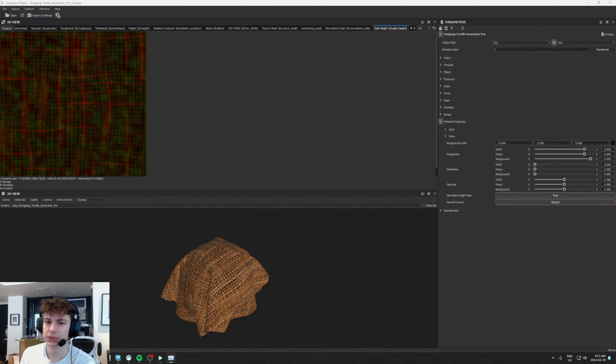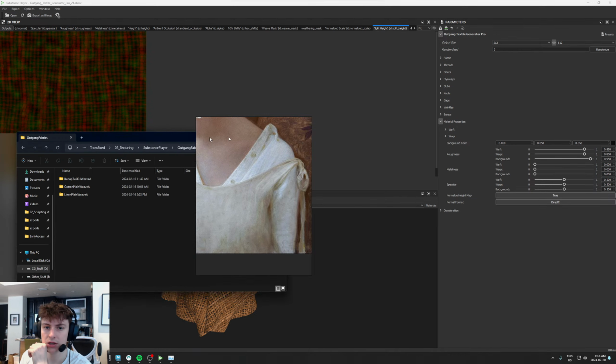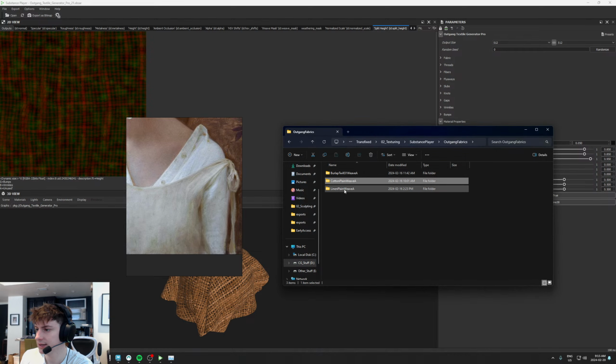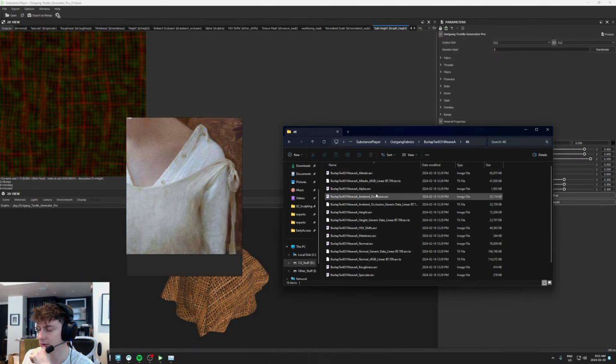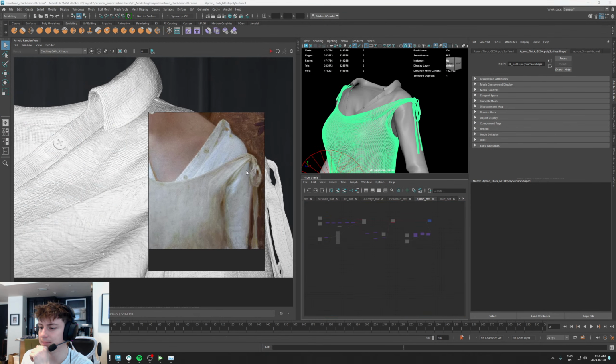Cool. But yeah, we've got 3 fabrics to make. We have the linen. In fact, actually, I can open up this. The fabrics we have to make are in texturing, Substance supplier, Outgang fabrics. So we need to make our burlap twill again, cotton plain, and linen plain. Once we've got these, I can probably actually, while I'm here, oh, I can't delete these because I've got Mari open. Whoops.